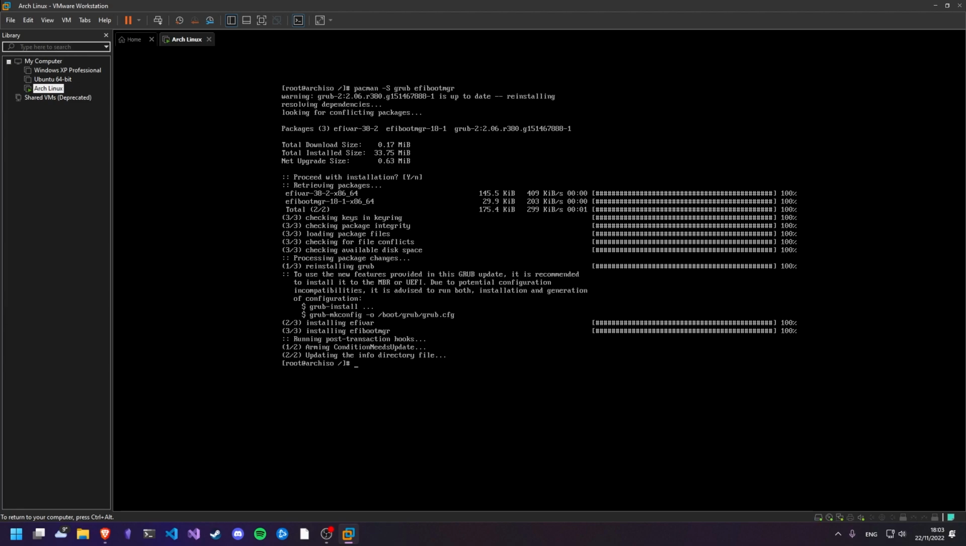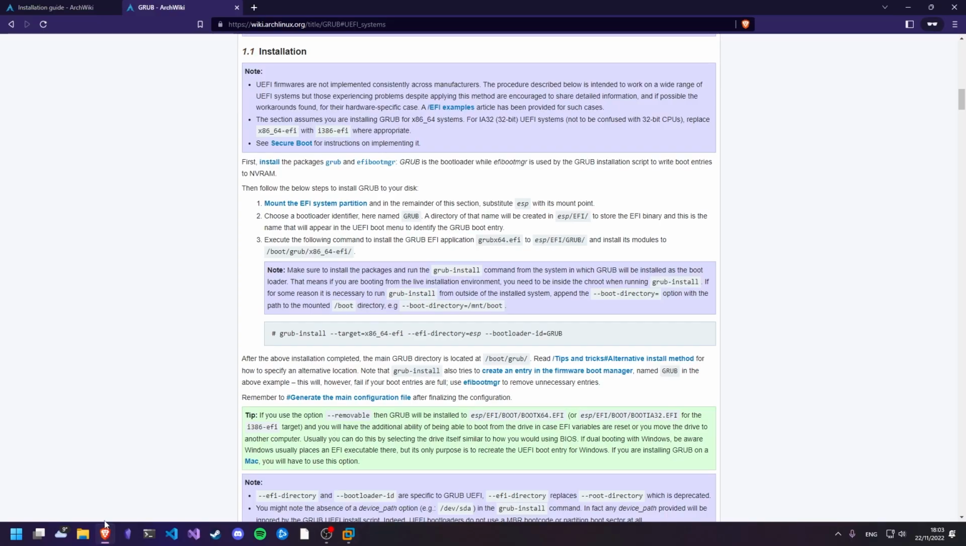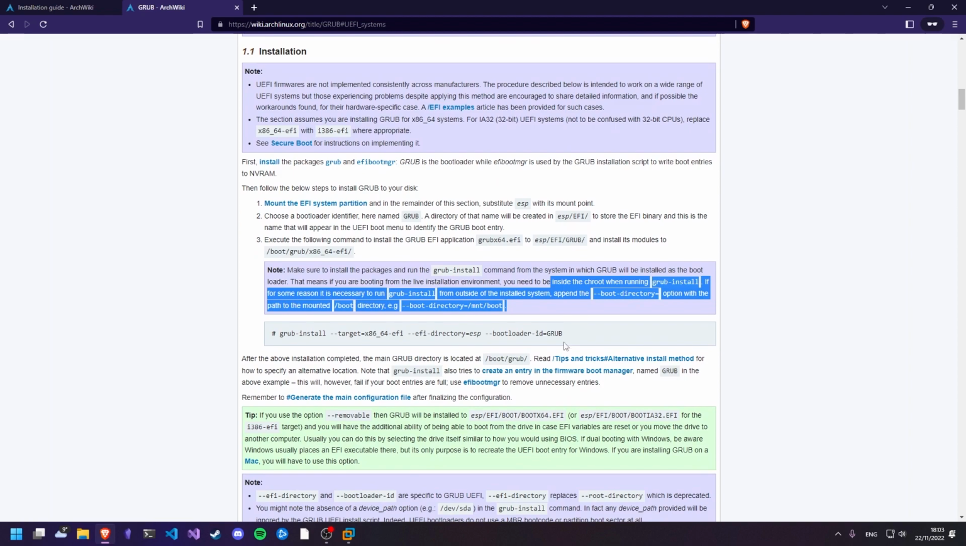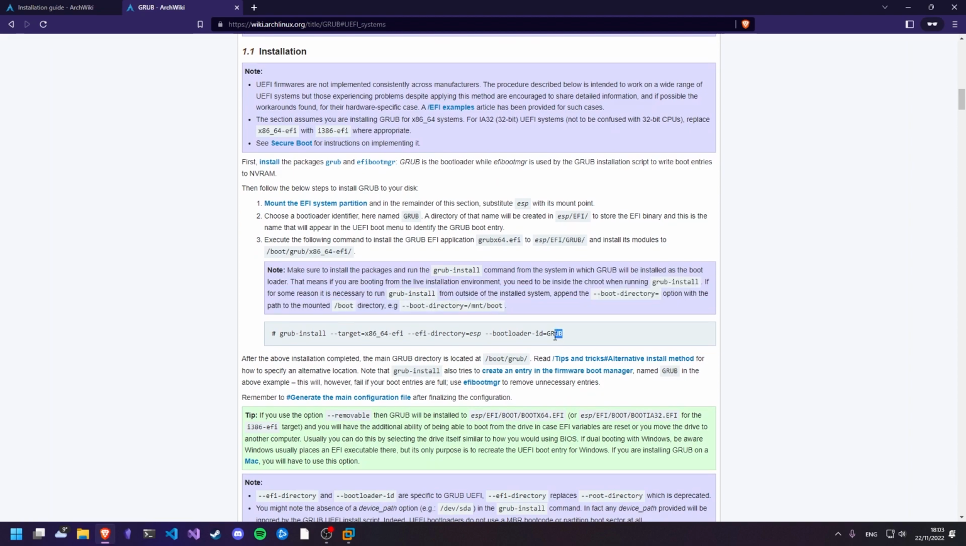What does this say? To use the new features provided with this grub update, that's fine, not too concerned about that. So we can clear that and follow the steps here. Choose a bootloader identifier, here named grub. A directory of that name will be created to store the EFI binary, and this is the name that will appear in the UEFI boot menu to identify the grub boot entry. Here we can just use grub. I don't care about the name. You can pick whatever name you want, however it can't have spaces, and generally make sure it's capitalized and makes sense.